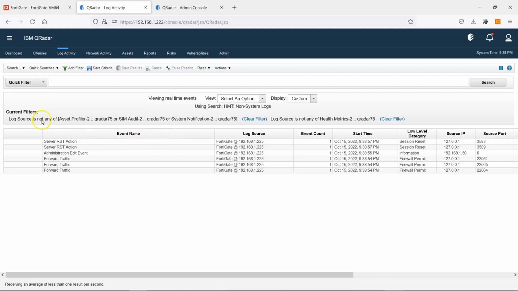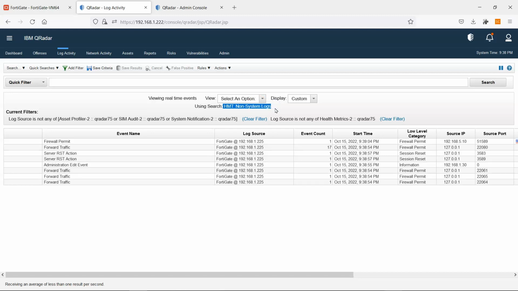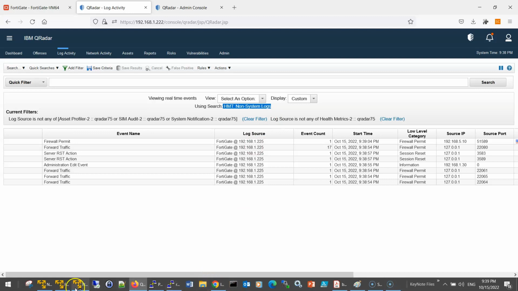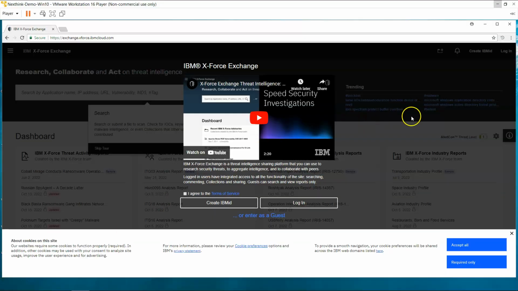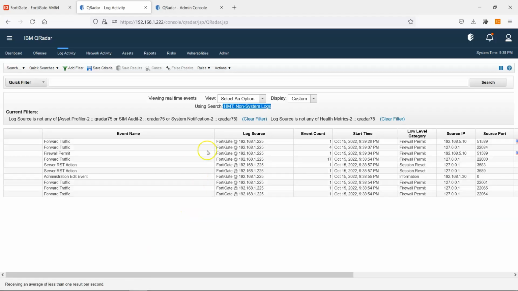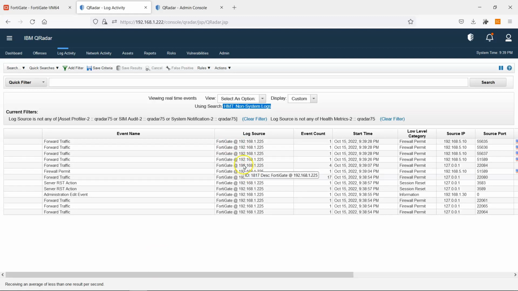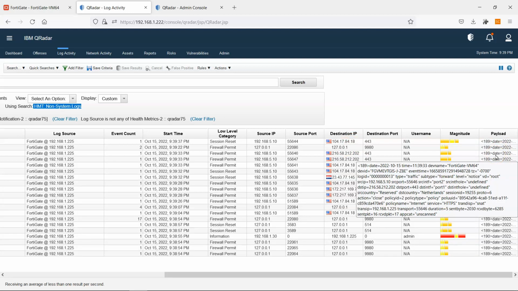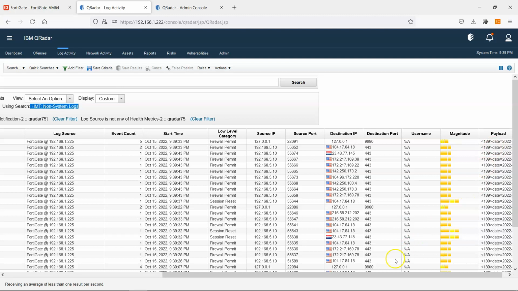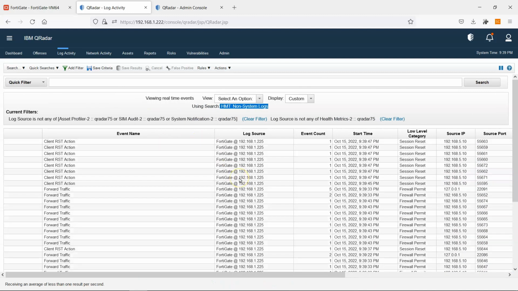So as usual, we have here our default filter, which excludes the non-system logs or non-internal system logs. So if we go to the Windows machine, for example here I'm opening the IBM X-Force, so I'm just refreshing to get more data. So it starts logging and we should start seeing more logs. And you can see here, I think this IP is for the X-Force. You can see here traffic starts to come. So it's a very simple integration, as you can see.